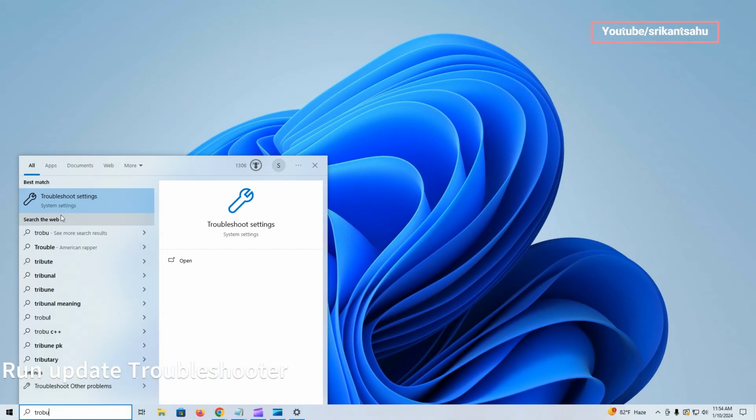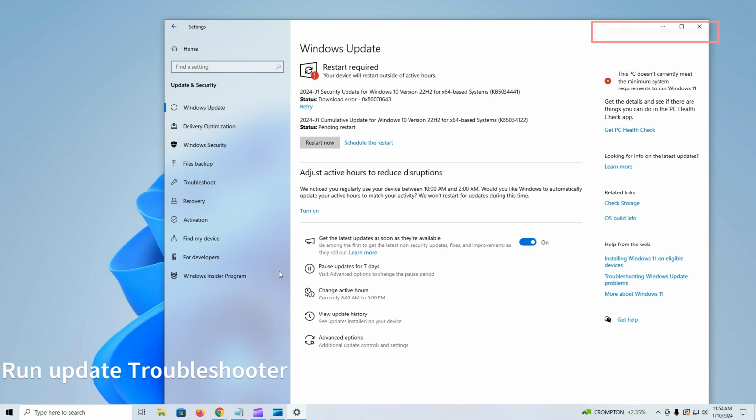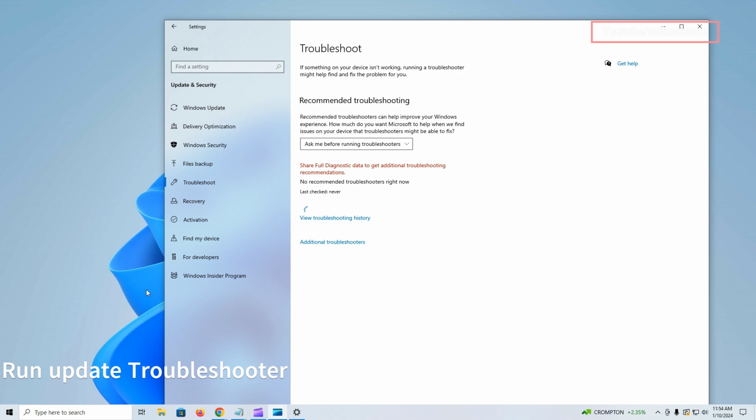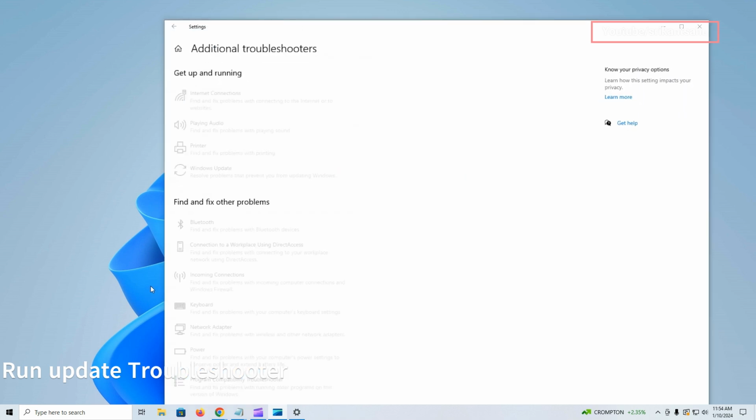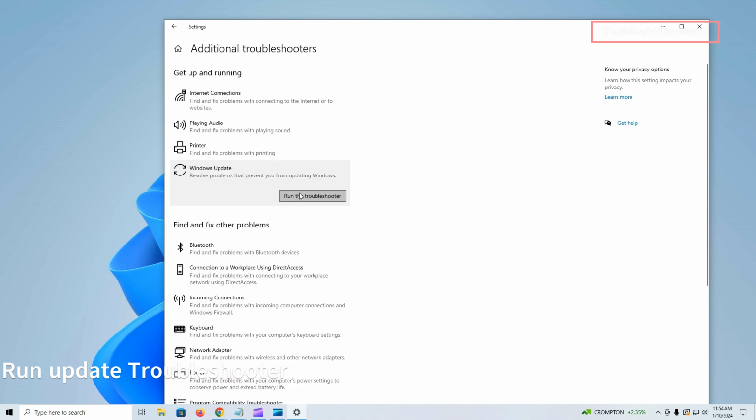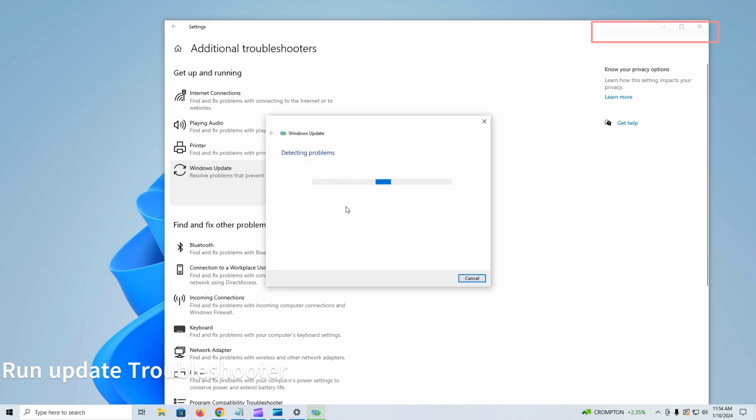You can also use the Windows Update Troubleshooter tool to automatically detect and fix any issues that may be preventing the download. Open Windows Settings, go to Troubleshoot and click on Additional Troubleshooters. Click on Run Troubleshooter next to Windows Update. This tool can automatically detect and fix common issues with Windows Update.